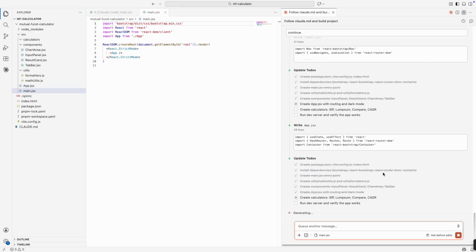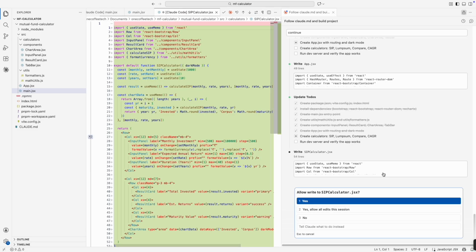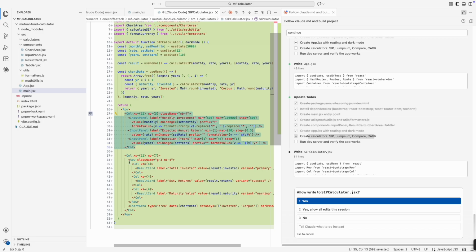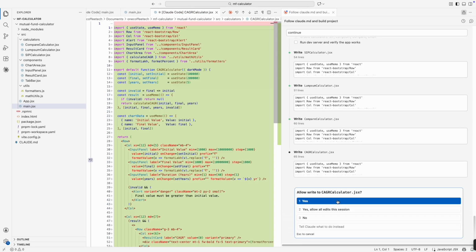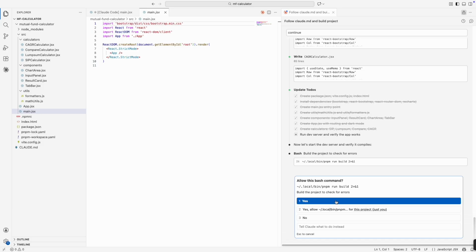Now it's building out the calculators. Here is the SIP calculator. The first one is now ready. In the SIP calculator, you can see the input panel is being used. The rest of the calculators have now been created.